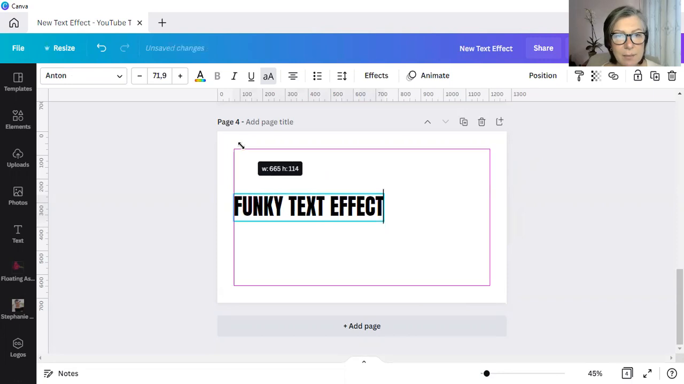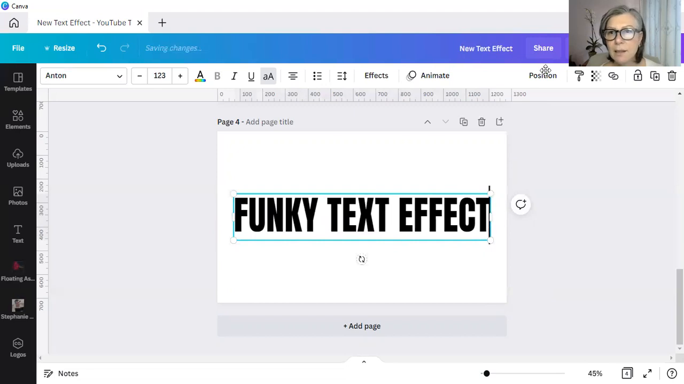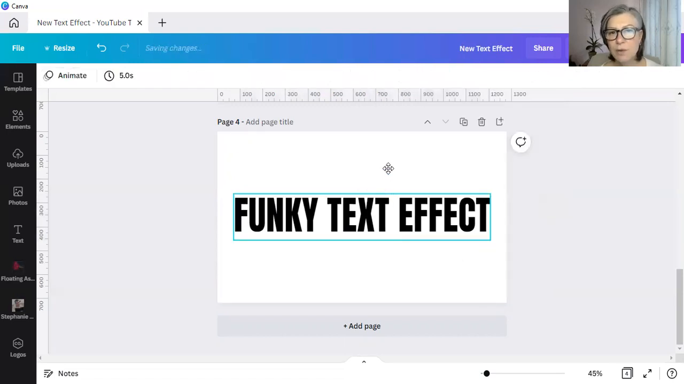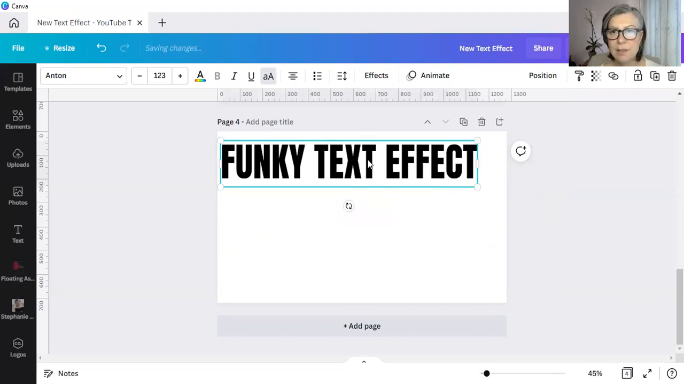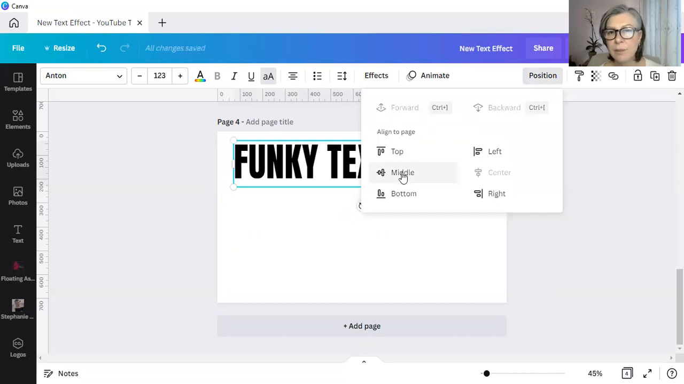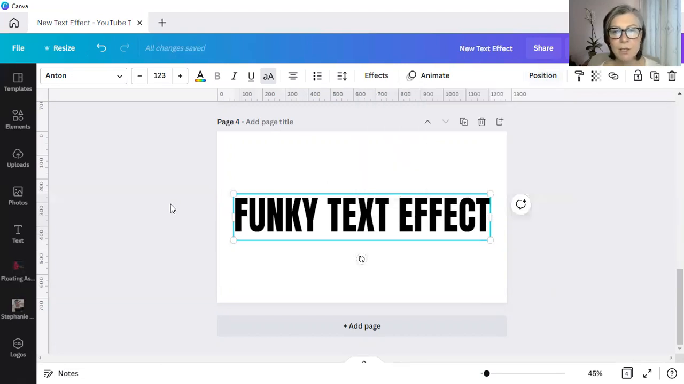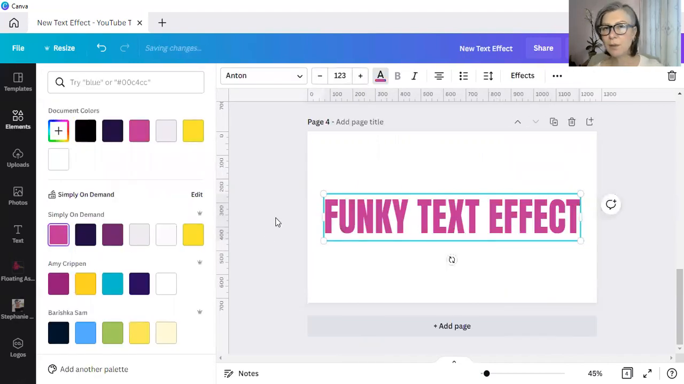And as you can see, I'm using a very bold and clunky text. I wanted to make sure it's in the center, in the middle. So when your text box is off on the side, simply make sure that the text box is highlighted, click on position, then click on center. It jumped into the center. Click on middle, and it jumps down to the middle. So now it is centered and in the middle. So change the color. Let's make it my brand color because I like my brand color.